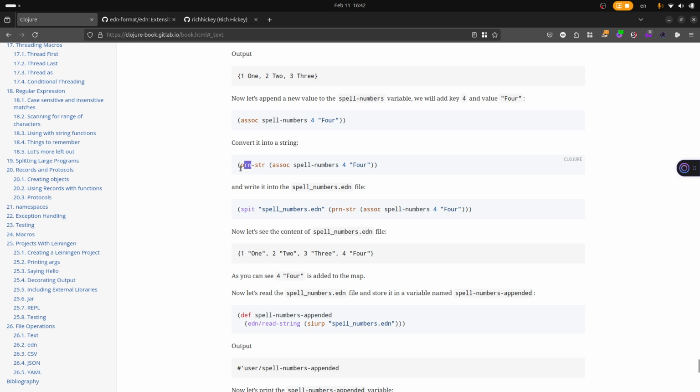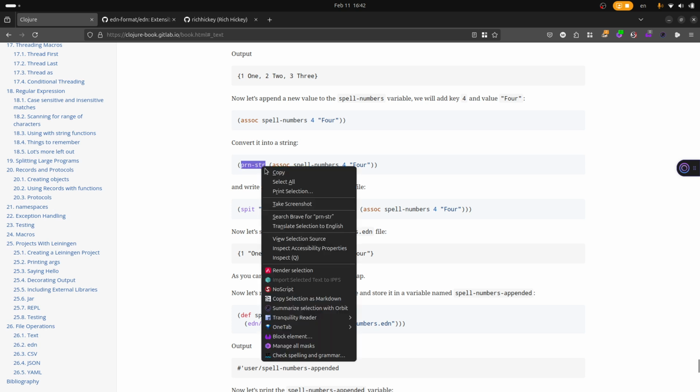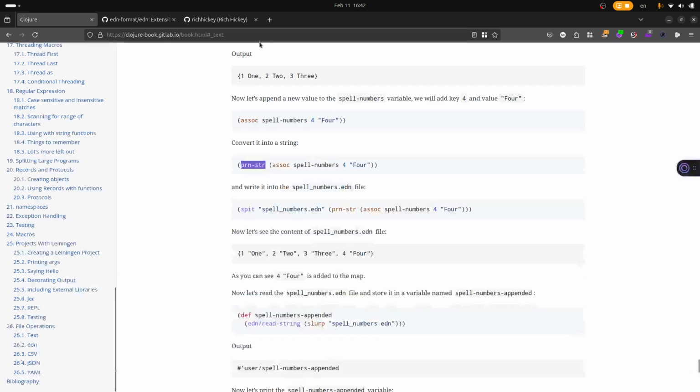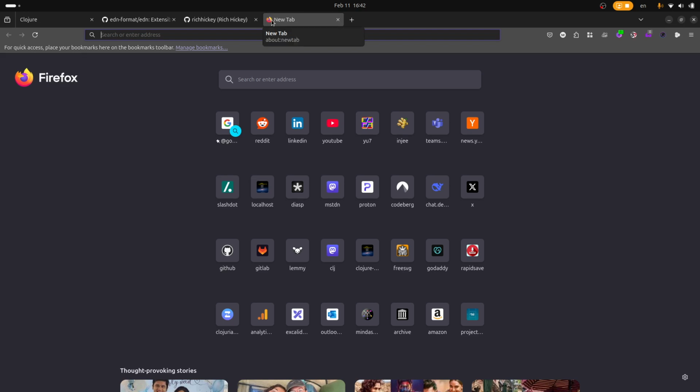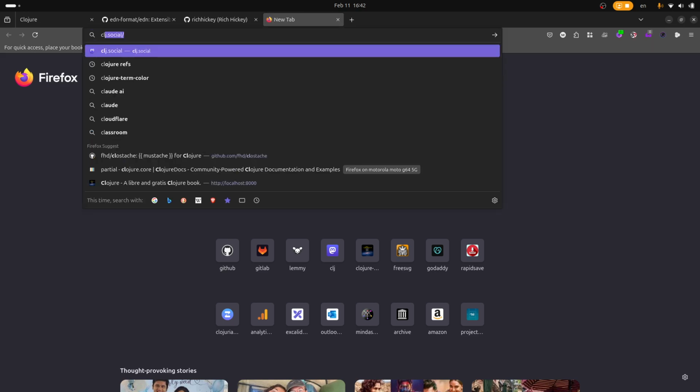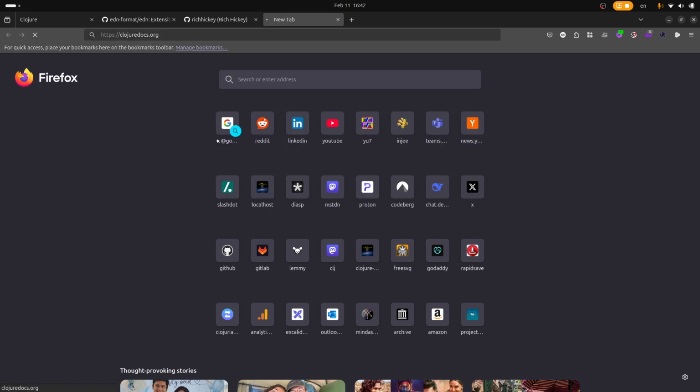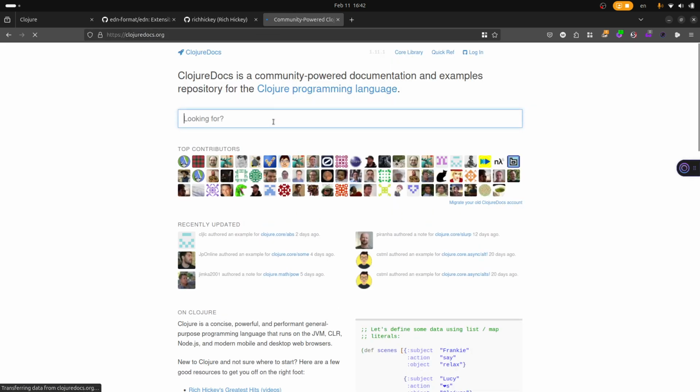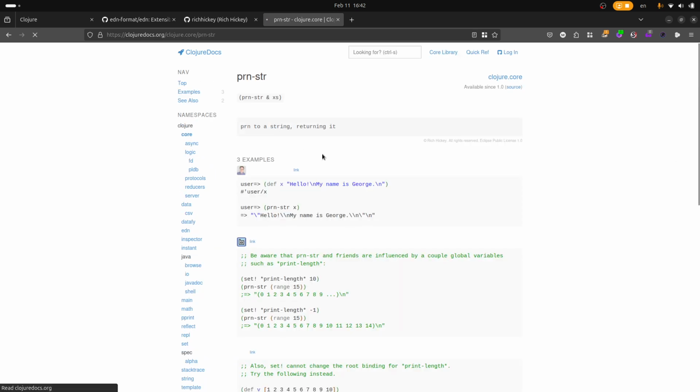There is a difference between print and print string. Maybe I'll look up Clojure docs and see what print string is. Okay: print to a string, returning it. Oh, okay, not so good.